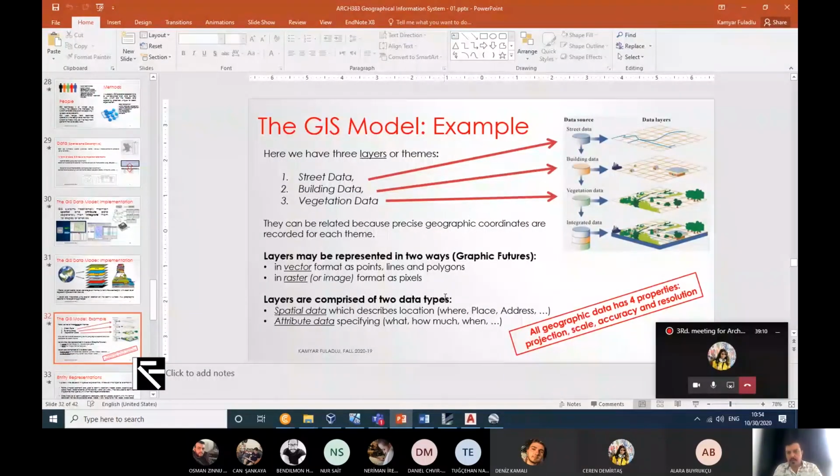Now I'm coming to the GIS model. In order to present a simple GIS model, we need to have street data, we need to have building data, we need to have, let's say, vegetation or green cover or soft cover data. When we integrate all of them, we have a real world.